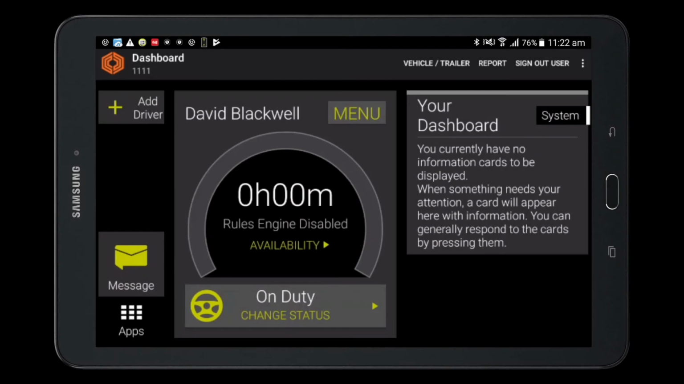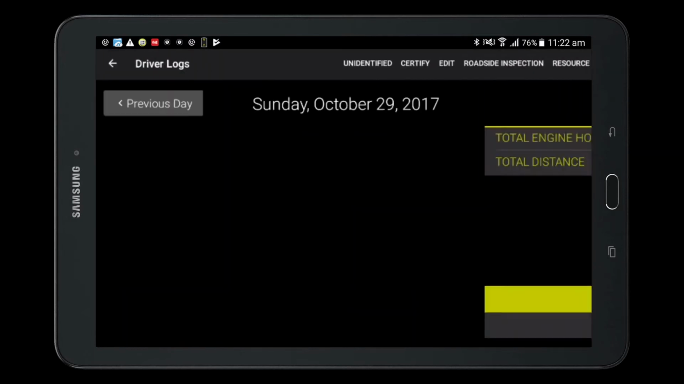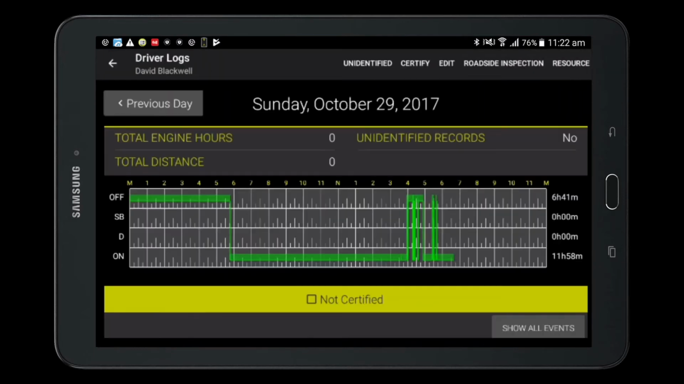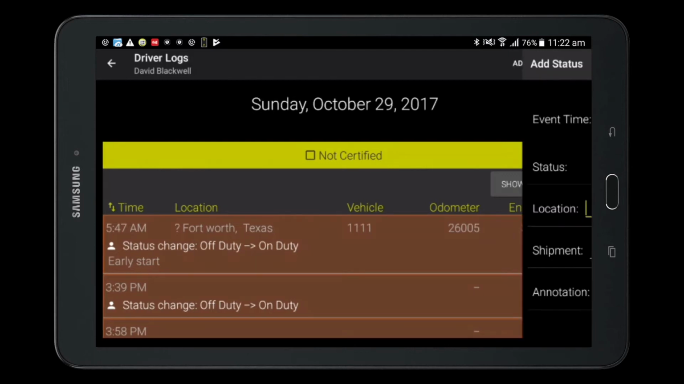How to add a status to my log. If I want to add a status to a previous time in my log, I'm going to tap on Menu, View Logs. I'll navigate to the date of the log that I want to edit. In this case, I'm going to edit today's log. I'm going to tap Edit at the top of the screen, and I'm going to add a status.